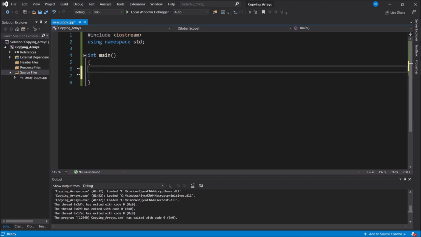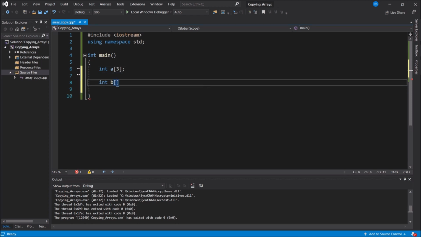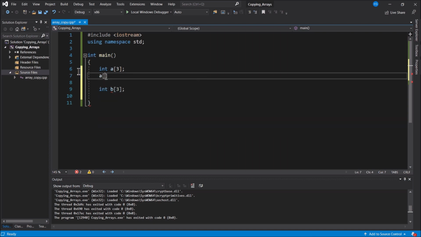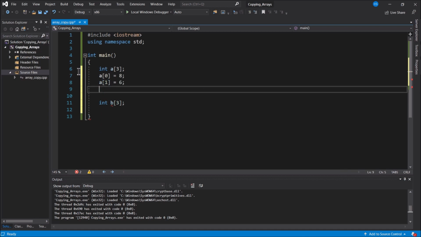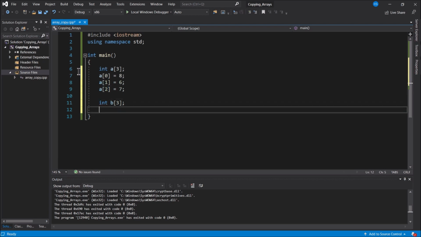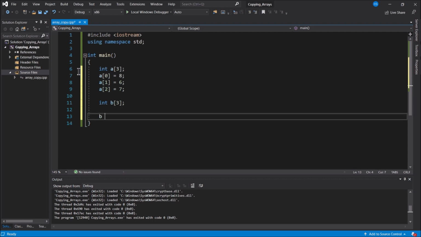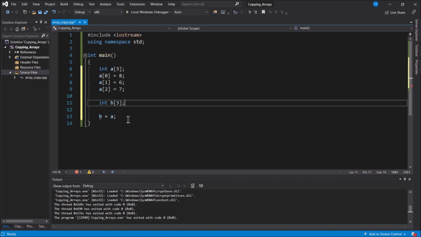Okay, so let me create a couple of arrays here. Create an array named A. We'll make it 3 elements long, and we'll create array B, and we'll make that 3 elements long. So if I assign to A of 0, 8, and I assign to A of 1, 6, and I assign to A of 2, 7, right? If this worked just like with regular old integer variables like I just showed you, then you would expect that you could say, well, B equals A, and so then you would expect that the contents of the A variable will be assigned to B. Well, that's not gonna happen.